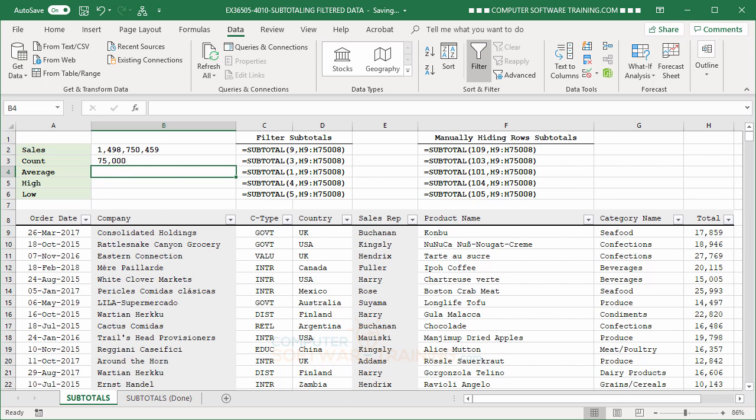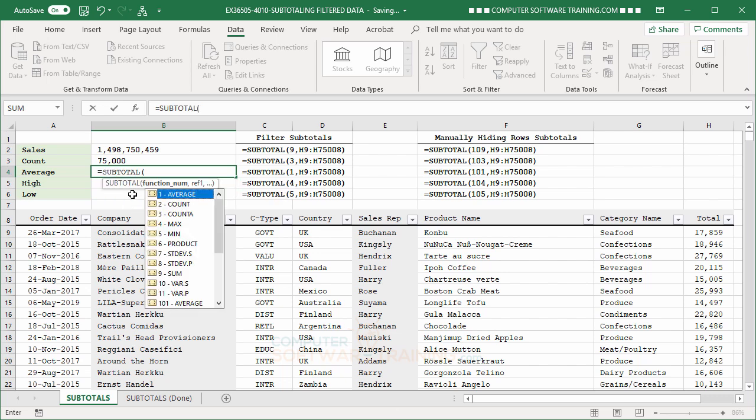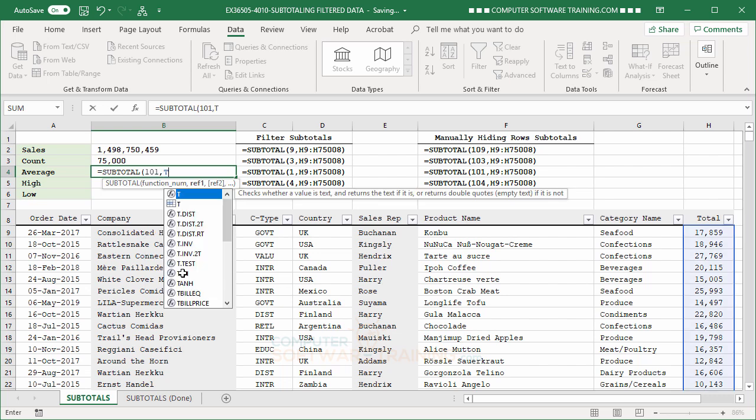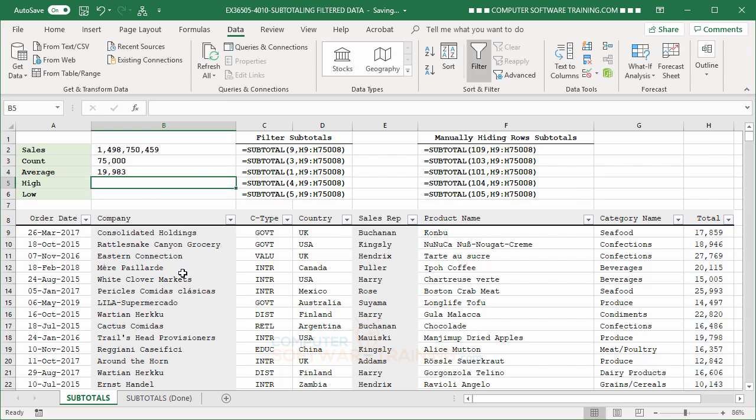Now the next one we're going to do is the average, and we're going to use 101 for that one. So we're going to do equal SUB. There's our subtotal, and we're going to go with, like I said, number 101. So there's 101 average. Double click that, comma, T. Enter that in. There we go.